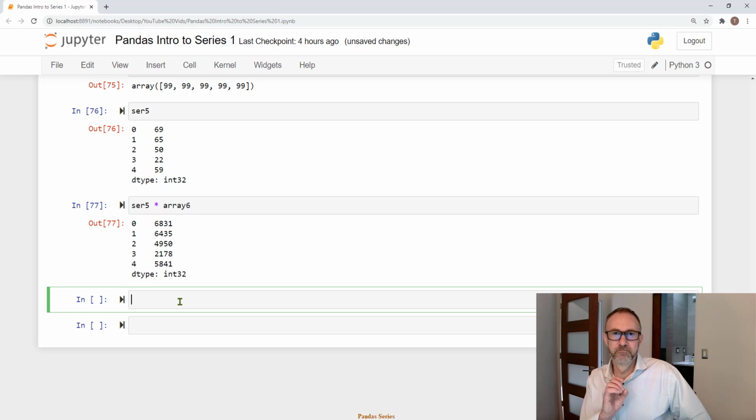Now I want to show you something. You may have heard of the word condition. Condition is where you build a condition around what it is that you're trying to produce. And in this case, we're going to build a condition where we're going to look for values that are above 6,800, for example. All right, let's try this again. SER5 times array 6. Here's our condition where it's greater than 6,800. Let's go ahead and call this condition and set that equal to this value.